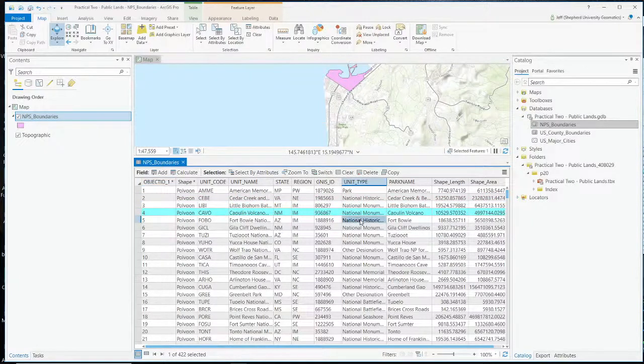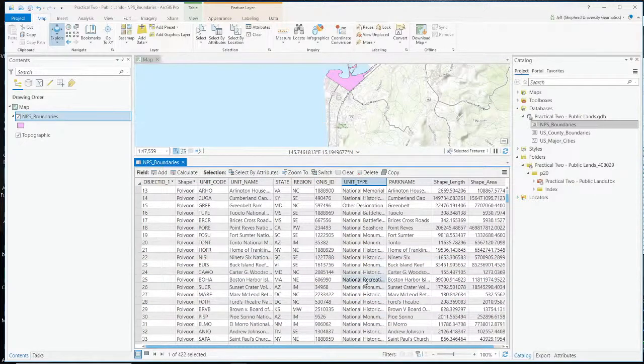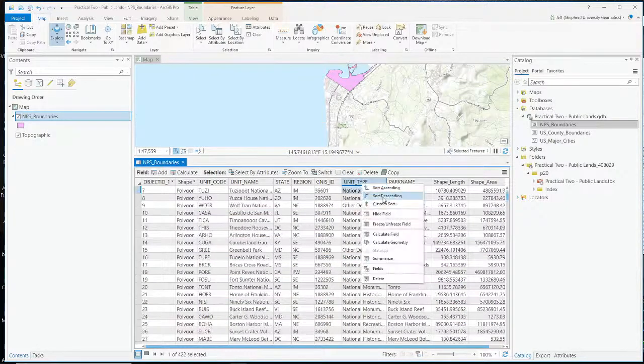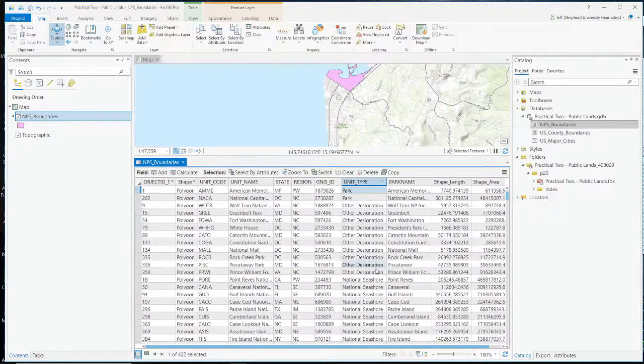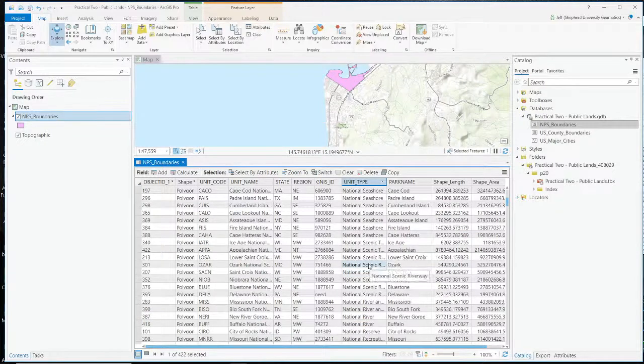National Historic Site, National Monument, National Historical Park, Historical Site. Let's sort descending. Let's see. Got National Scenic Riverway, National Scenic Trail.